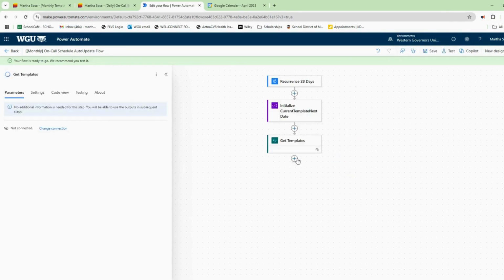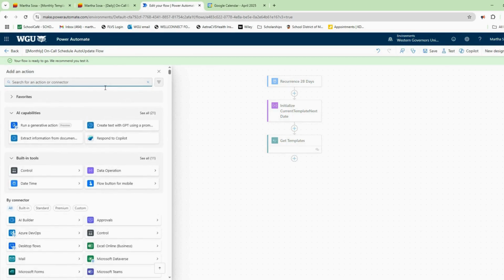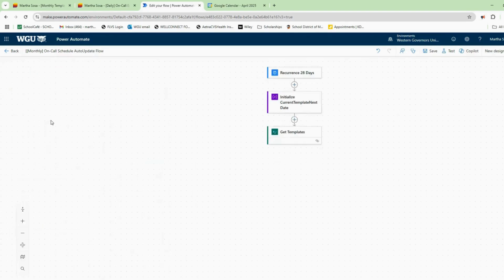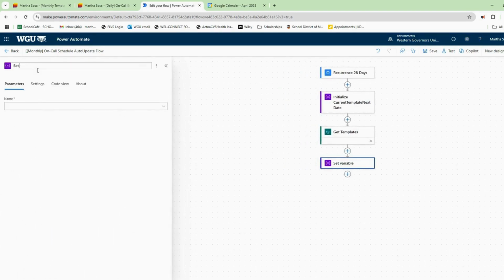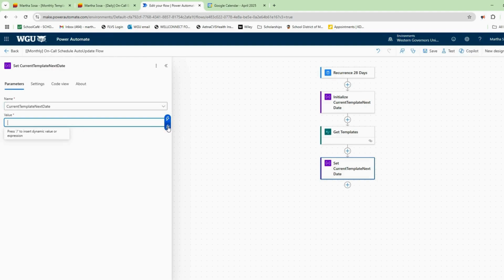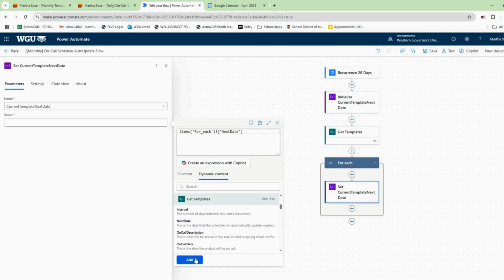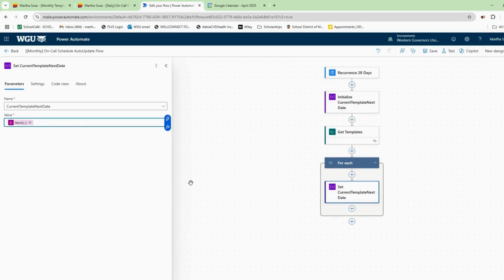After Get Templates, click the plus sign and search the next action. Set Variable. Click Set Variable. Change the name of the action and then select the variable you initialized 2 steps earlier. Place the cursor inside the value text box and click the function. Select Dynamic Content. Look to the right of Get Templates and click See More. Scroll down to Next Date. Select Next Date and then click Add. This will create a for each loop. Save your flow.